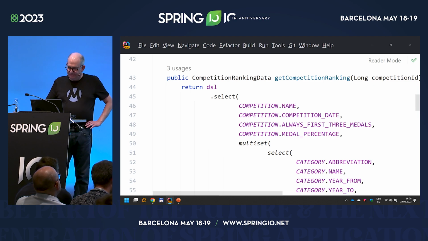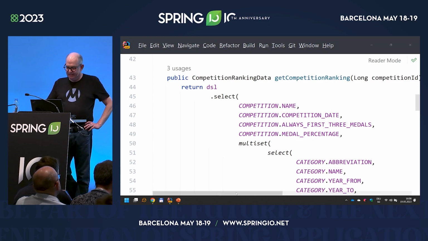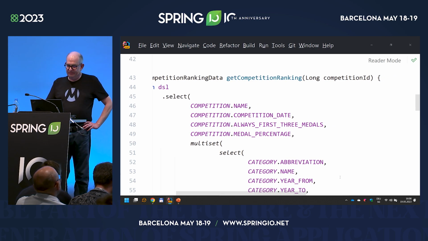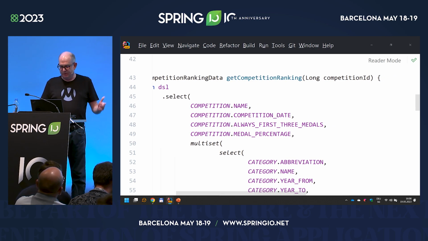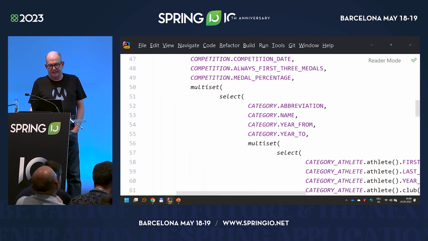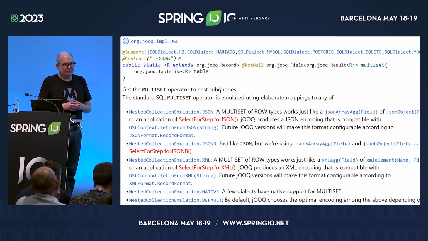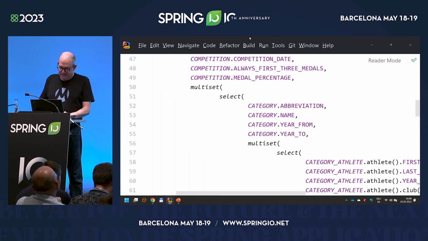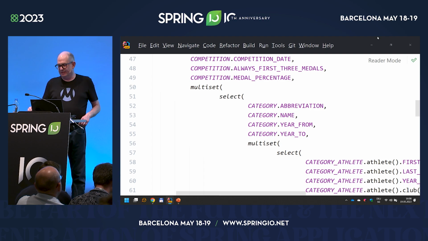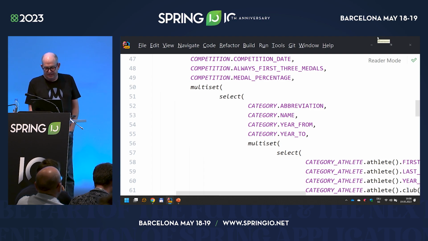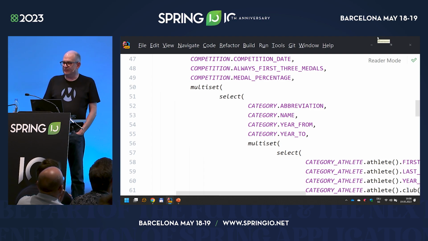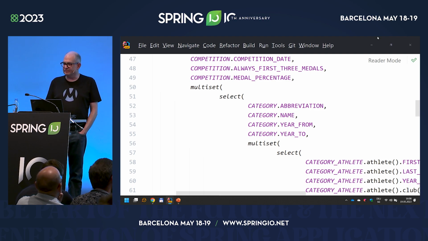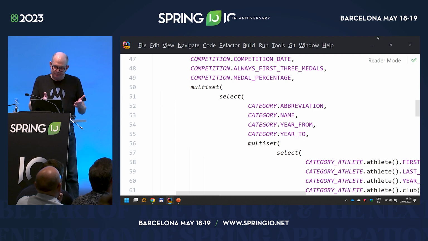But let's first have a look at the query that generates the ranking list. So we have a select with name, competition date, and so on. And then we have something that doesn't exist in SQL: a multiset. By the way, doesn't exist is not entirely true, because the SQL standardization group is talking about adding nested structure as results from SQL queries. But here we don't have that, but jOOQ can do that.